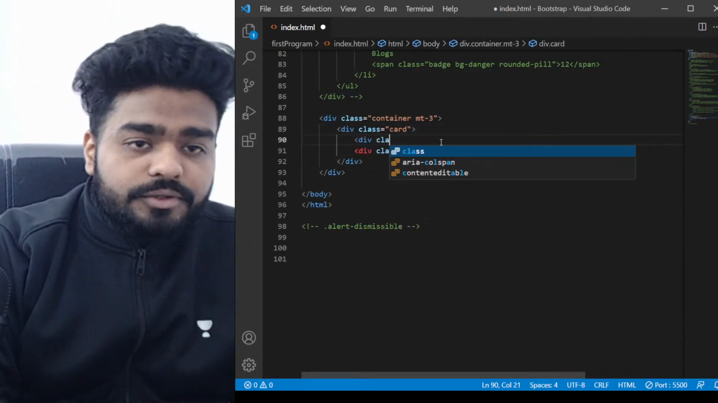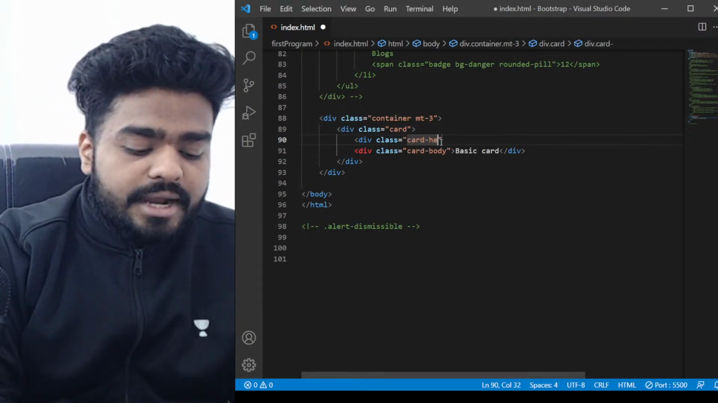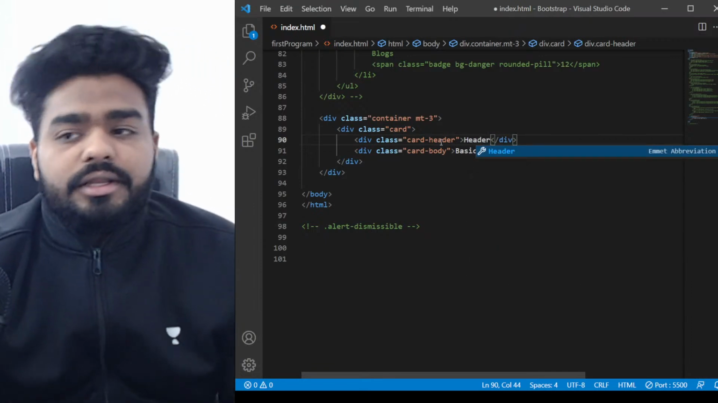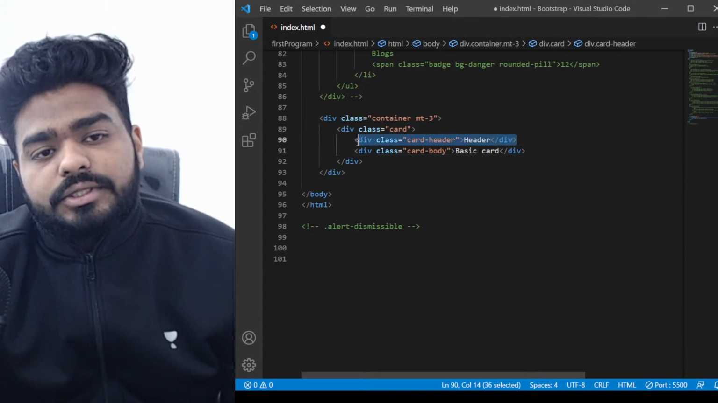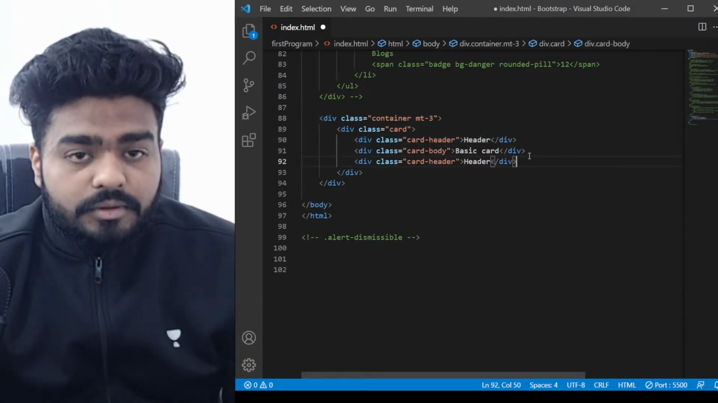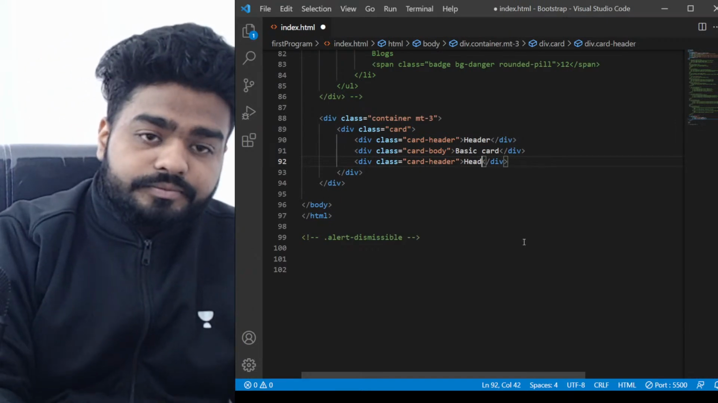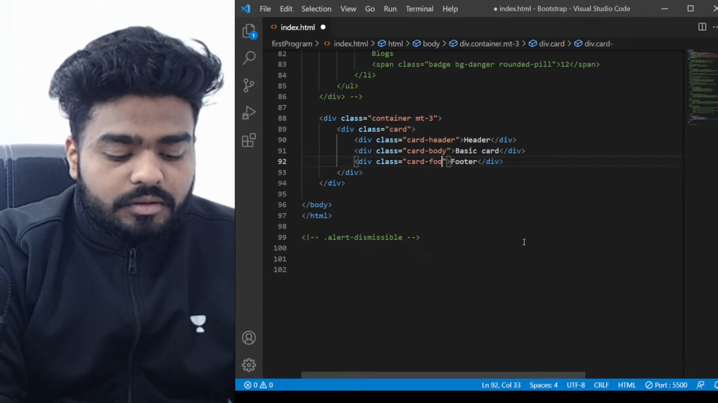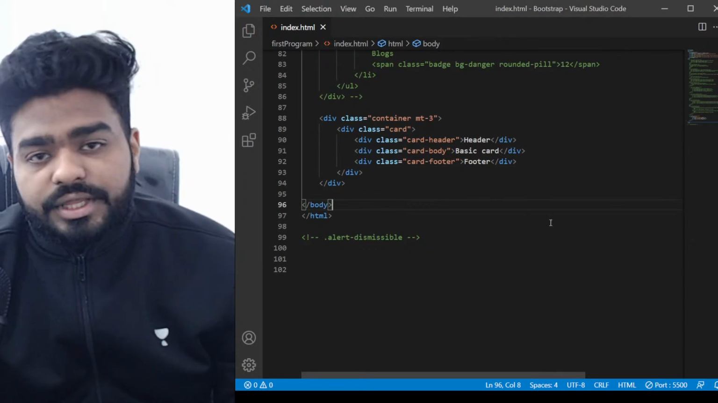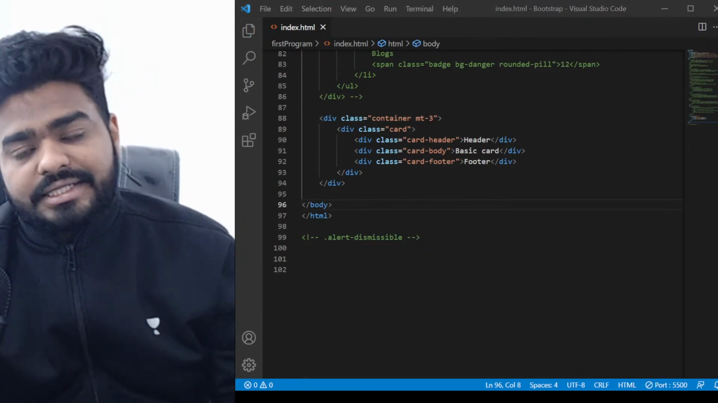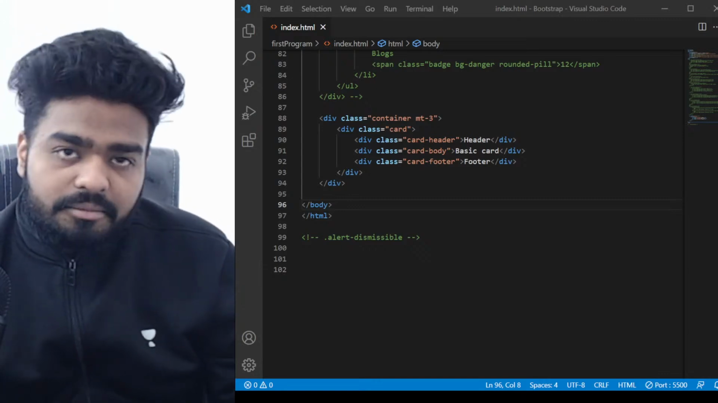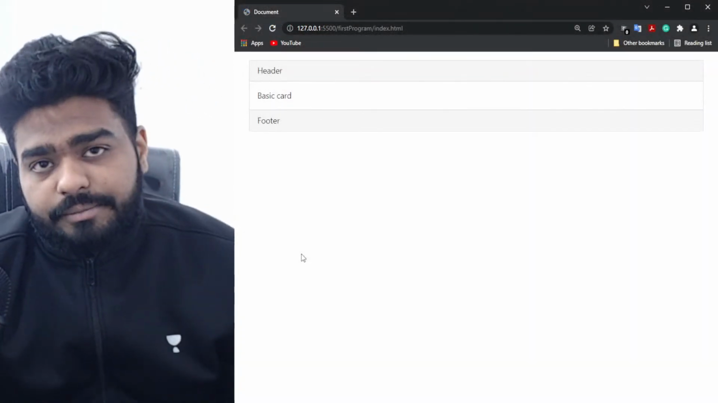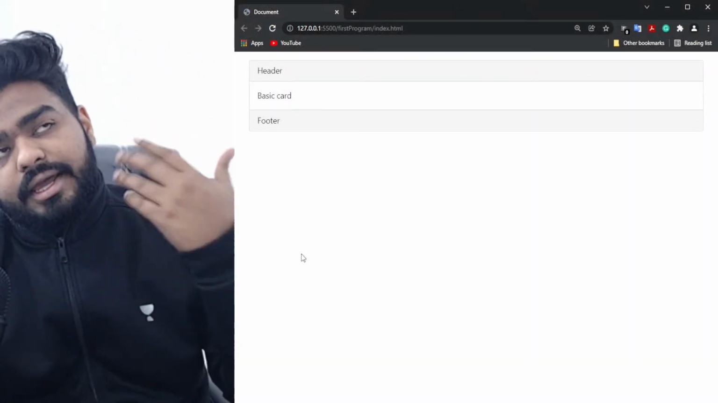So you don't have to do anything. You have to just add here one more class. Just add the header class right here, header. Similarly, you can add the footer as well. So I'm just going to remove this. Okay, so let's check out what is happening. Again, this is not another card which I've created. This is just the same card, but inside the same card I've just added one header and footer. So this is how it is appearing. So you have a header, you have the basic card information, and then you have the footer.